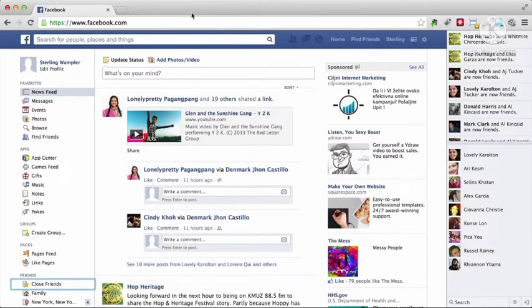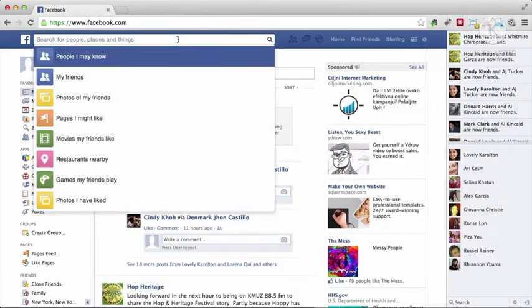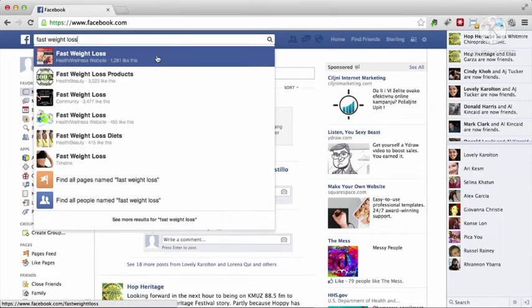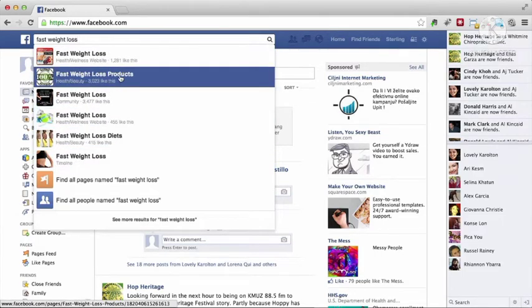We've got the keywords that we extracted in the previous video. Let's pick one of these keywords. For example, fast weight loss. We want to just search for fast weight loss over here. You're going to see, once we do this, we're going to stumble upon quite a few products and groups and fan pages. Let's go with fast weight loss products.